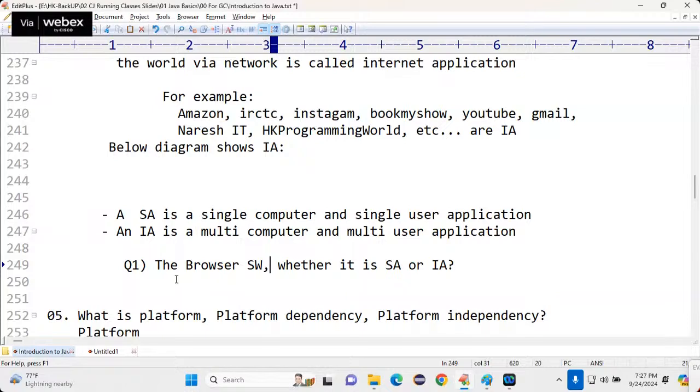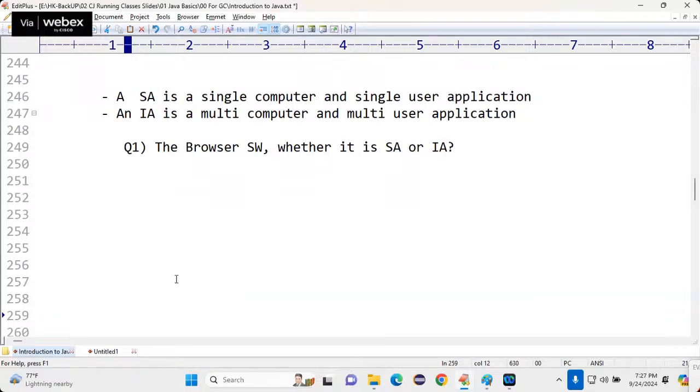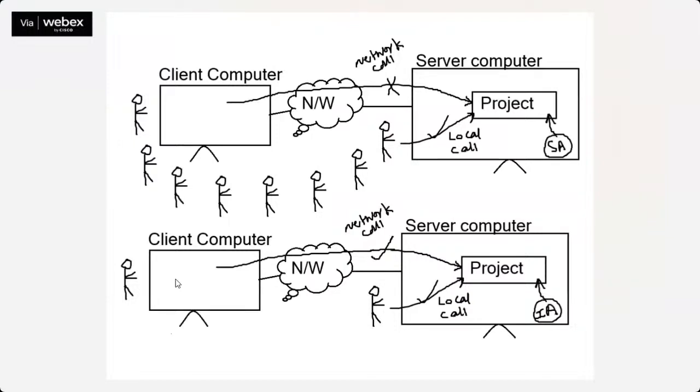Again, understand. Very important confusion question. Many students here have confusion. What is a standalone application? The confusion is: you are accessing the internet using this software, so is it called an internet application? No. Understand the diagram. Here, who is the browser? Chrome or Google Chrome, whatever. I install Google Chrome in my computer. My computer is connected to the network.